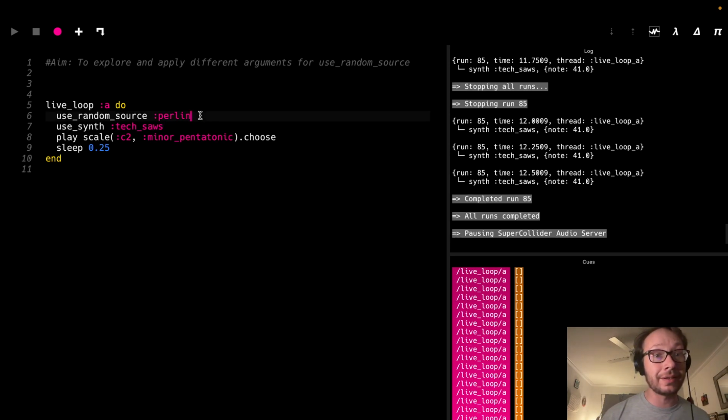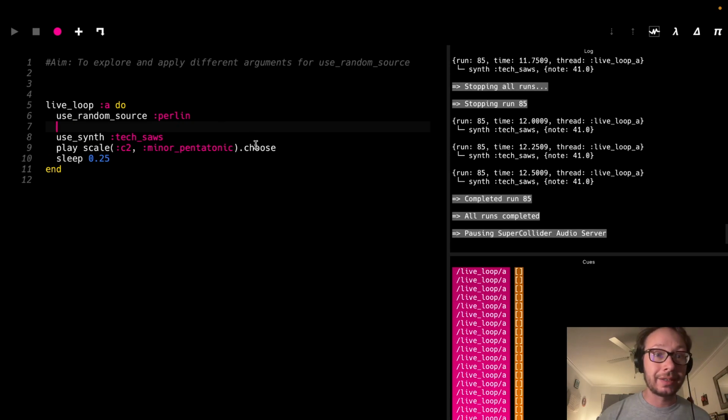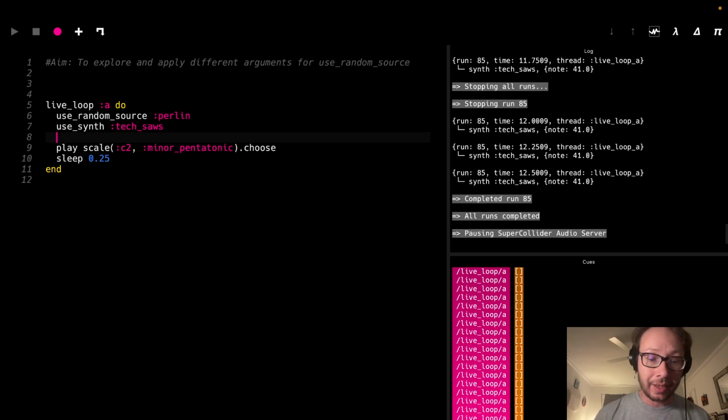So another interesting way to use Perlin noise, I think, is if we use, I'm actually going to do this below, use synth defaults, and I'm going to make a cutoff here. And I'll do a random between, say, 60 and 120.